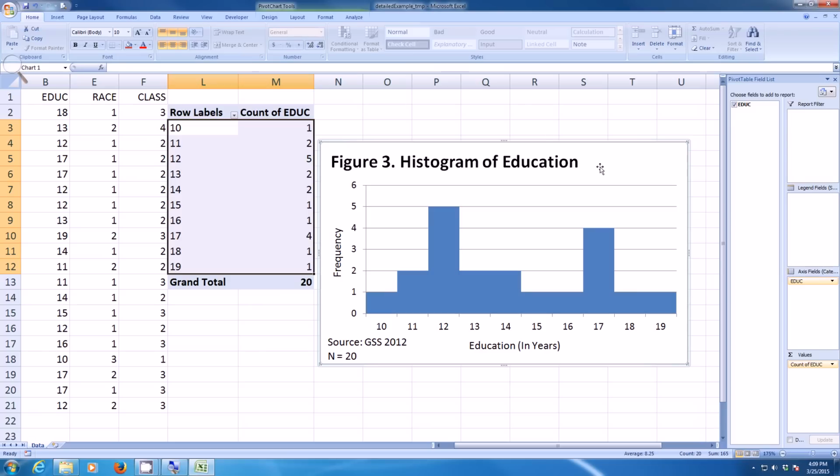And so looking at the basic pattern in this graph, we can see that there's some peaks here at 12 years of education and 17 years of education. We see that consistent with our pivot table, 5 people have 12 years of education. We have 4 people with 17 years of education. The overall pattern seems to be that there's more people at the left tail of the distribution than at the right tail of the distribution. And the data have quite a wide span from 10 years of education all the way to 19 years of education.